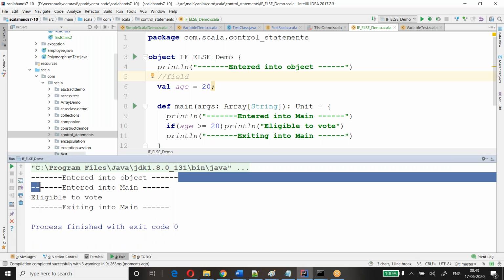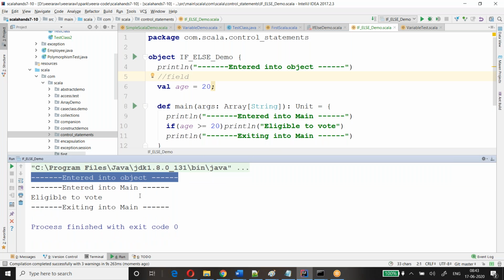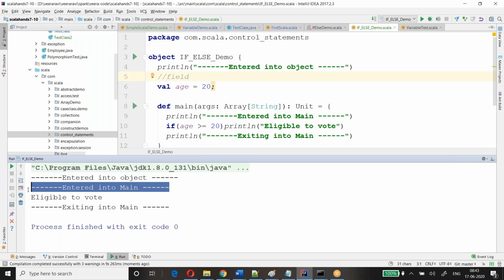Entered into object, then entered into main method. Since his age is greater than or equal to 20, he's eligible for vote.